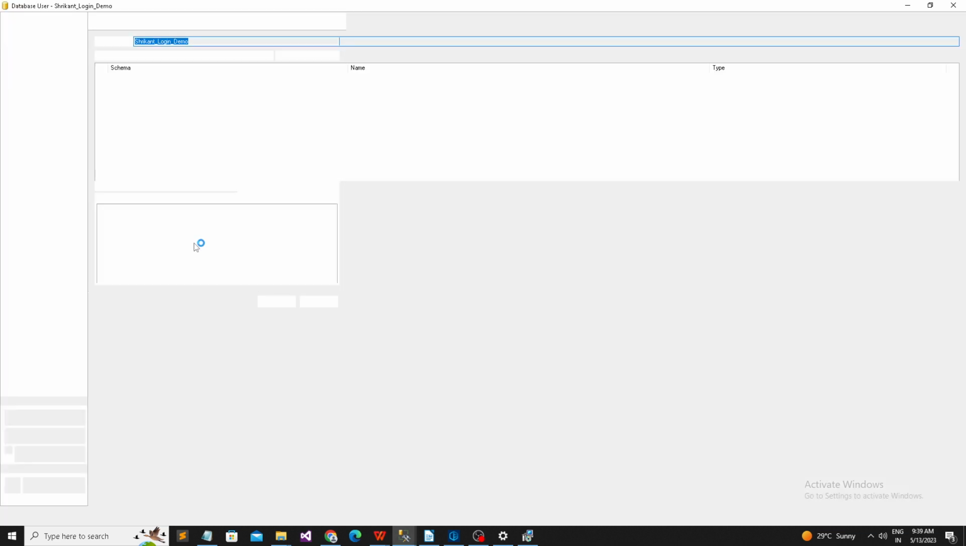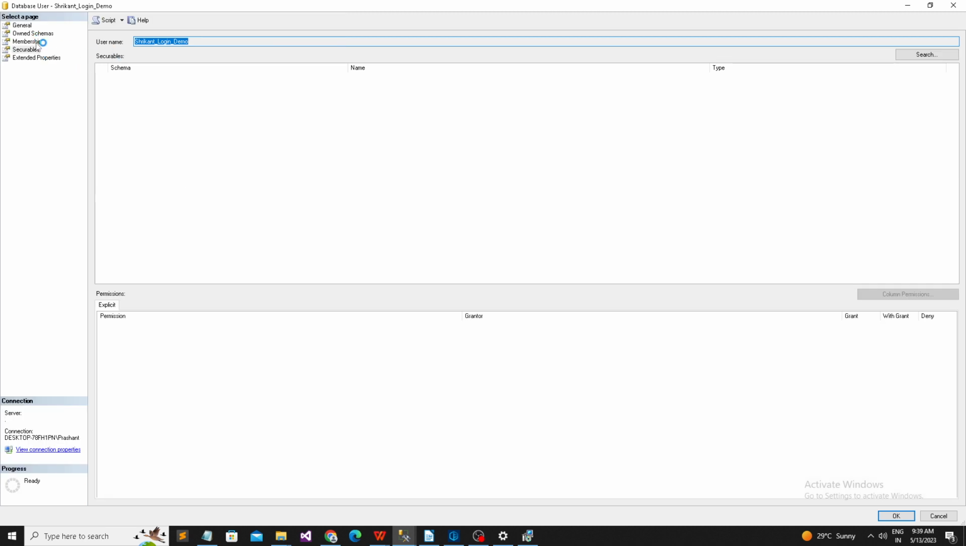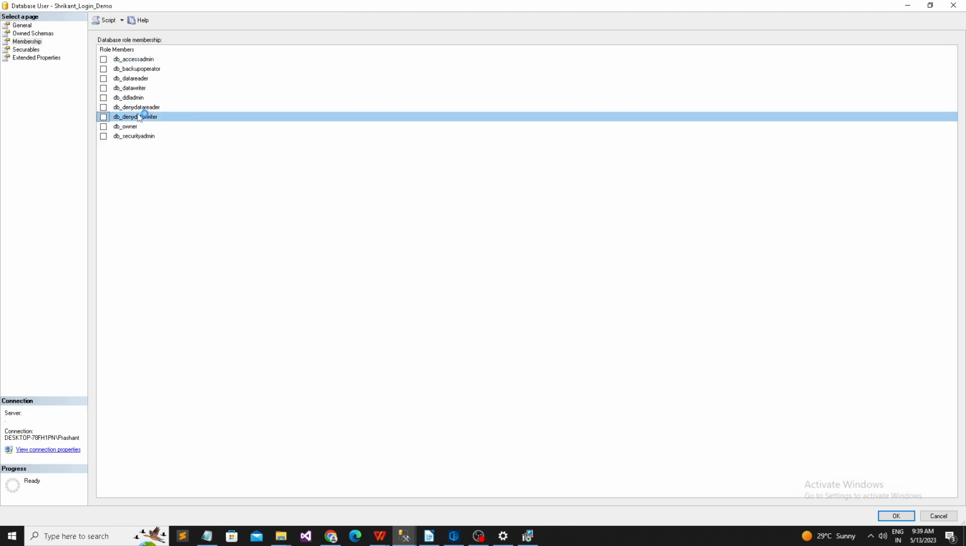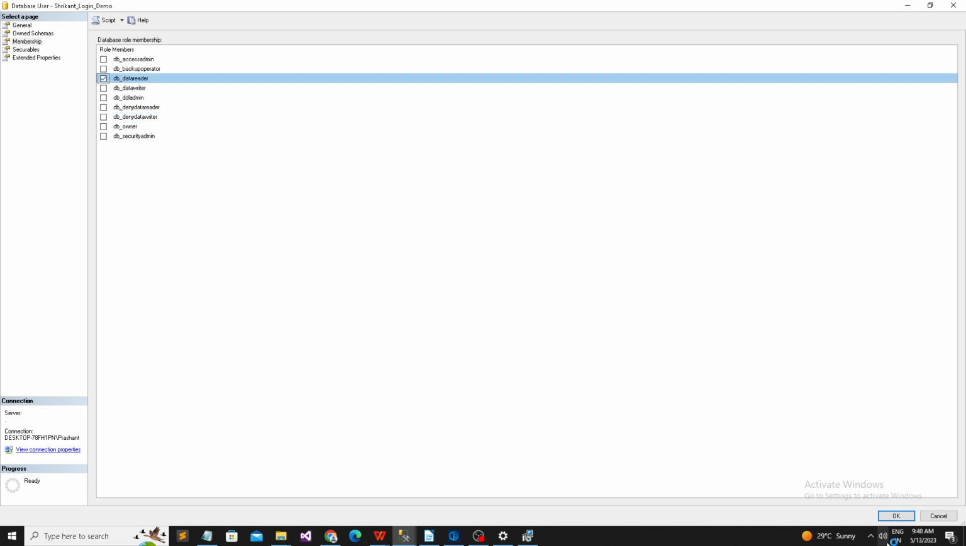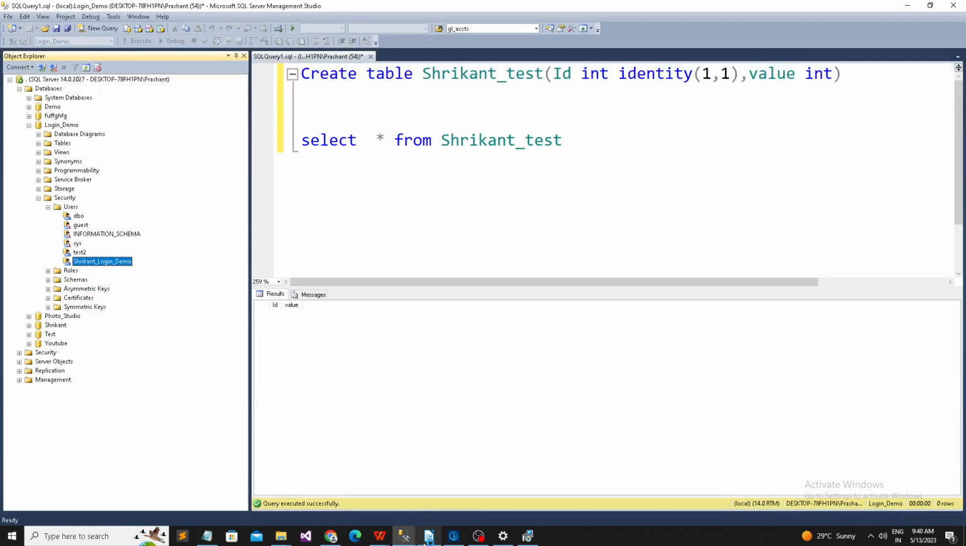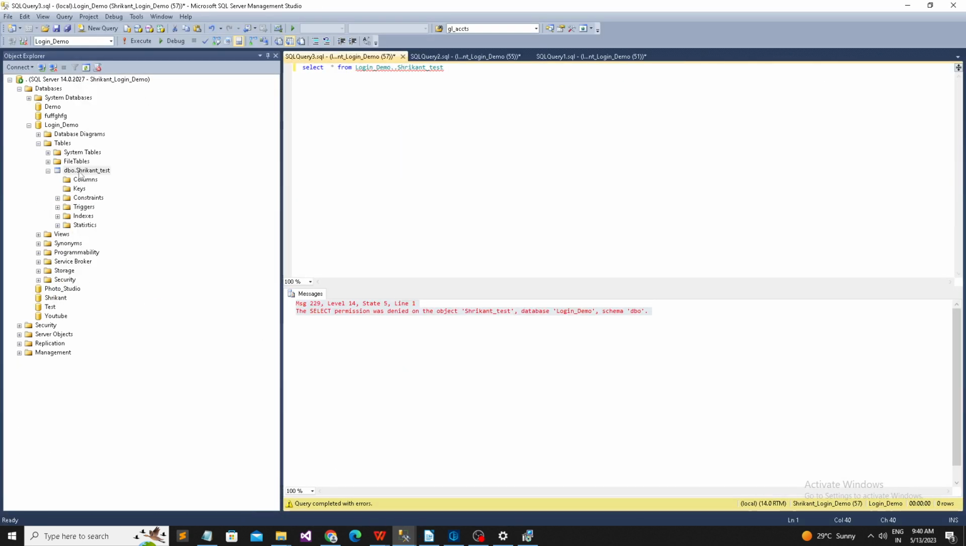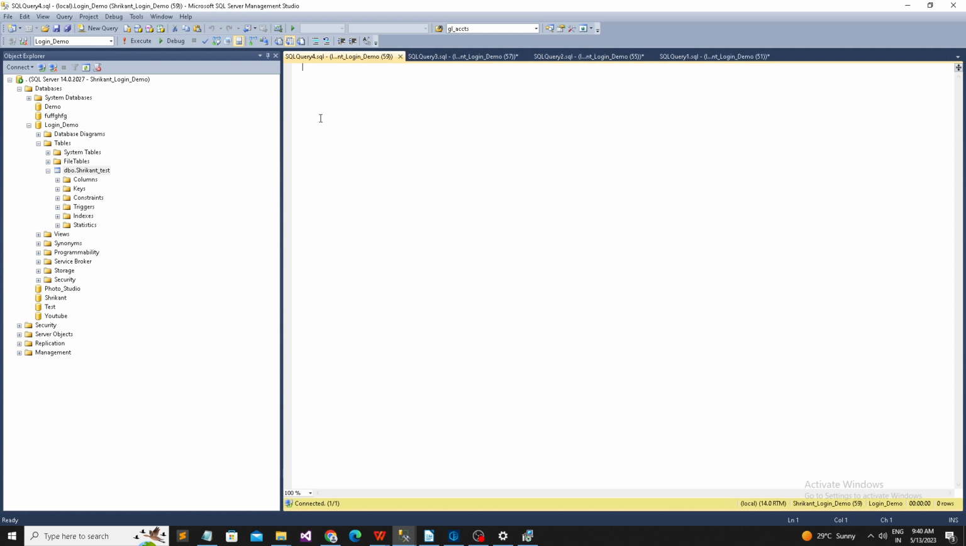Now my requirement is to give access to all the objects. So what will I do? This one I will take as data reader. Data reader is a kind of permission where the user can only access your table. So just come here and do a refresh. You can see it here, and just open a new window and execute it. Now you will be able to see the table.